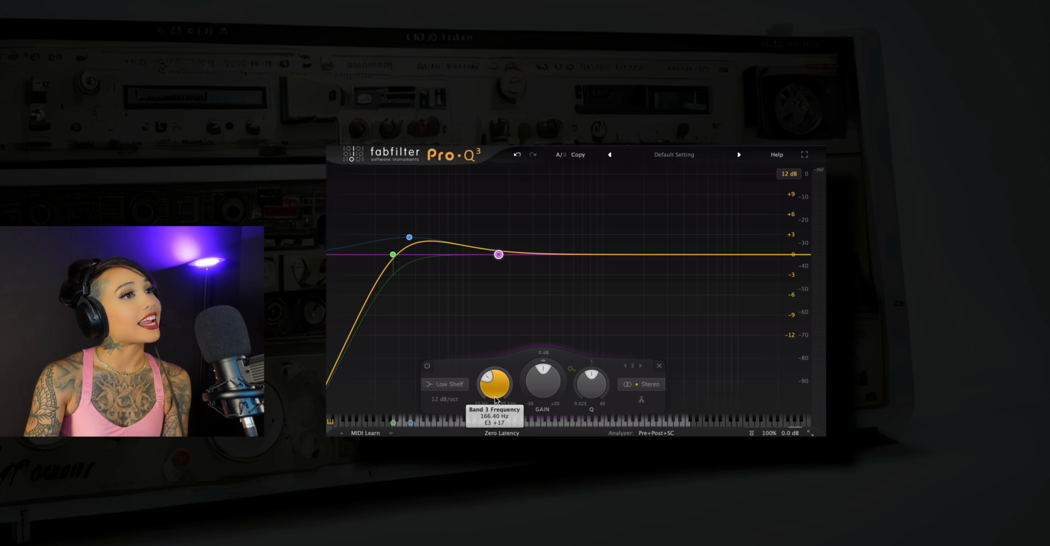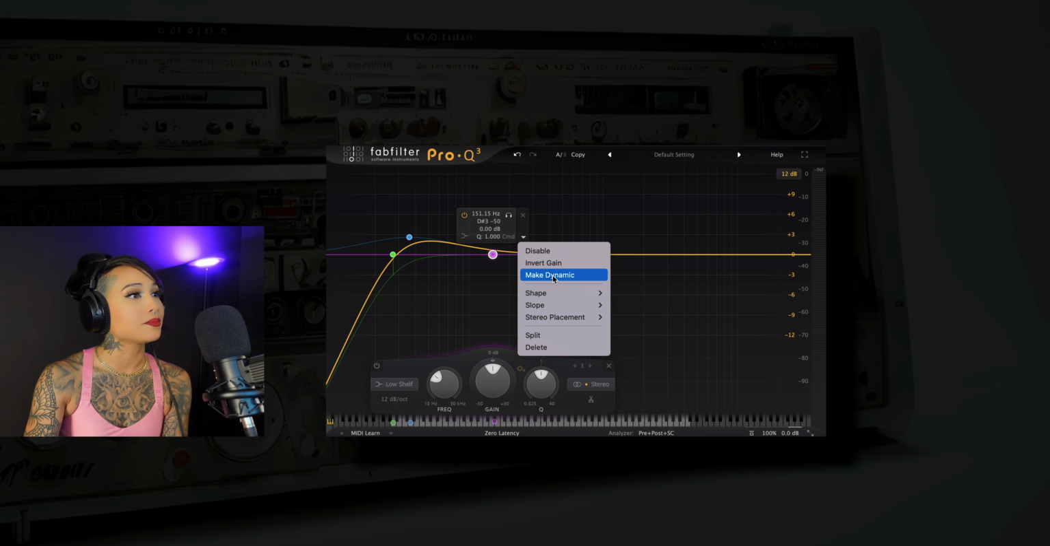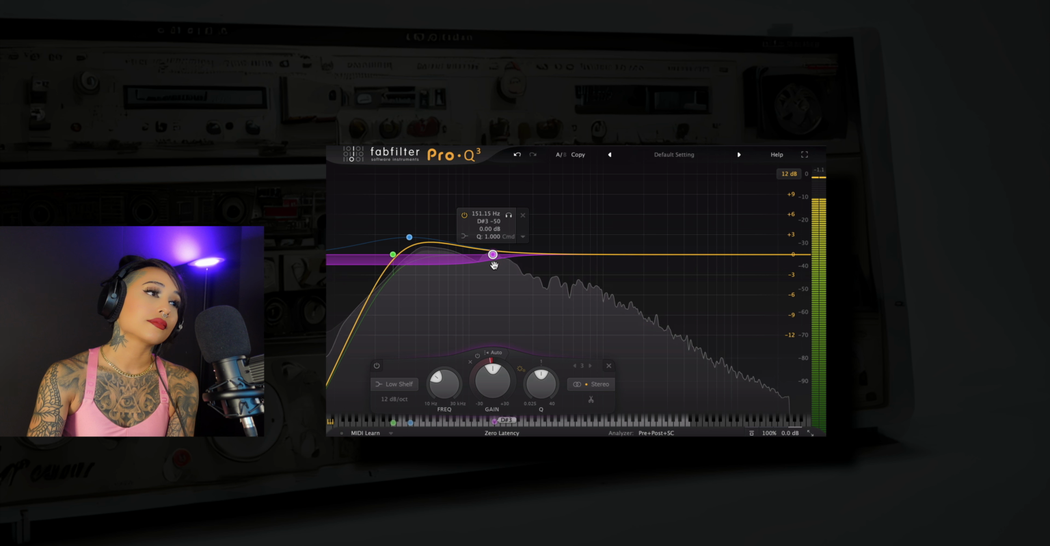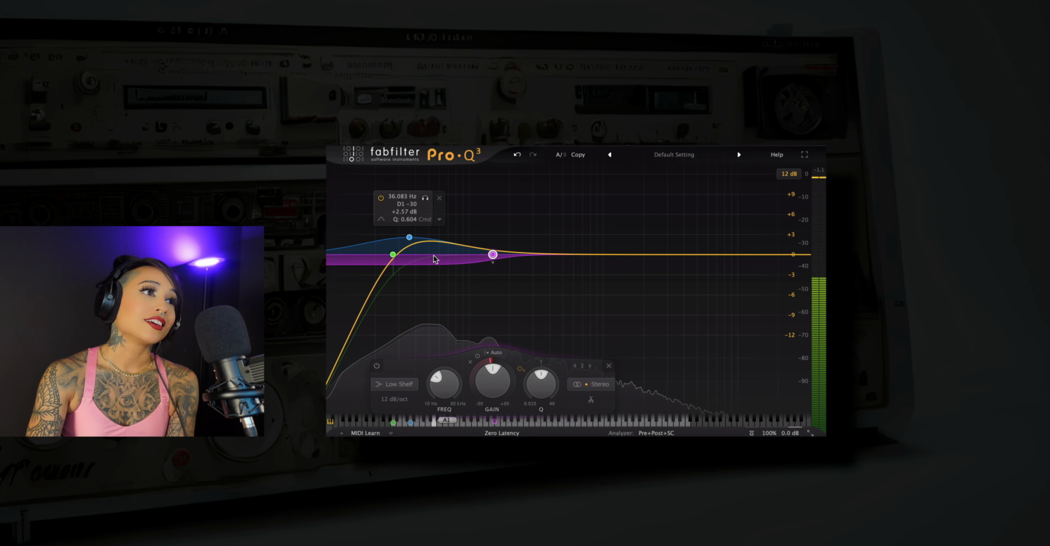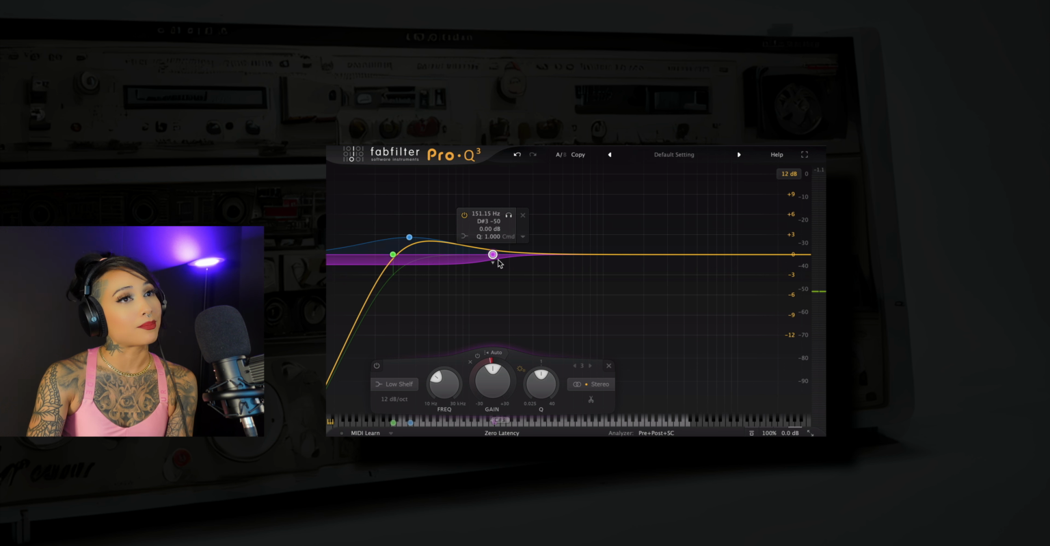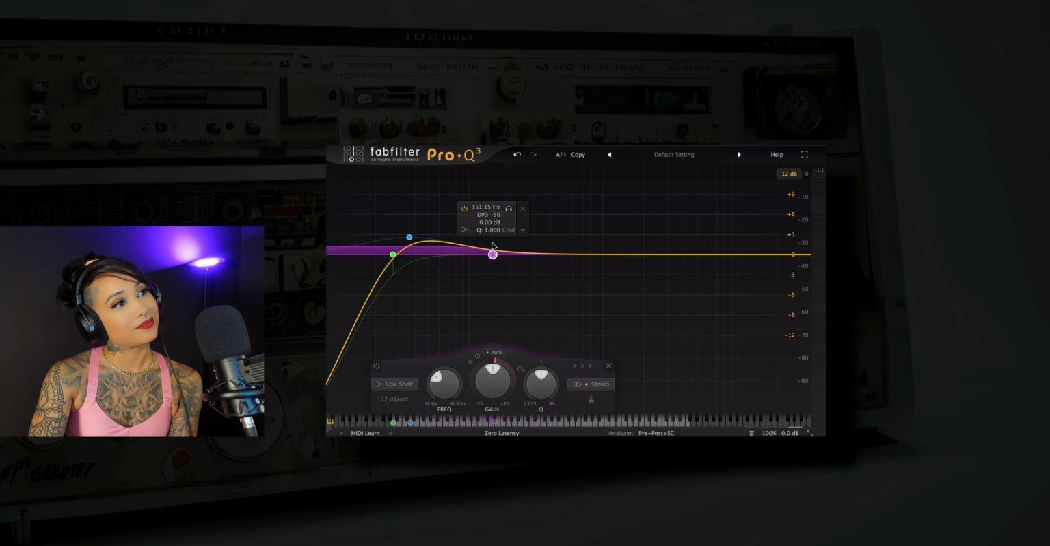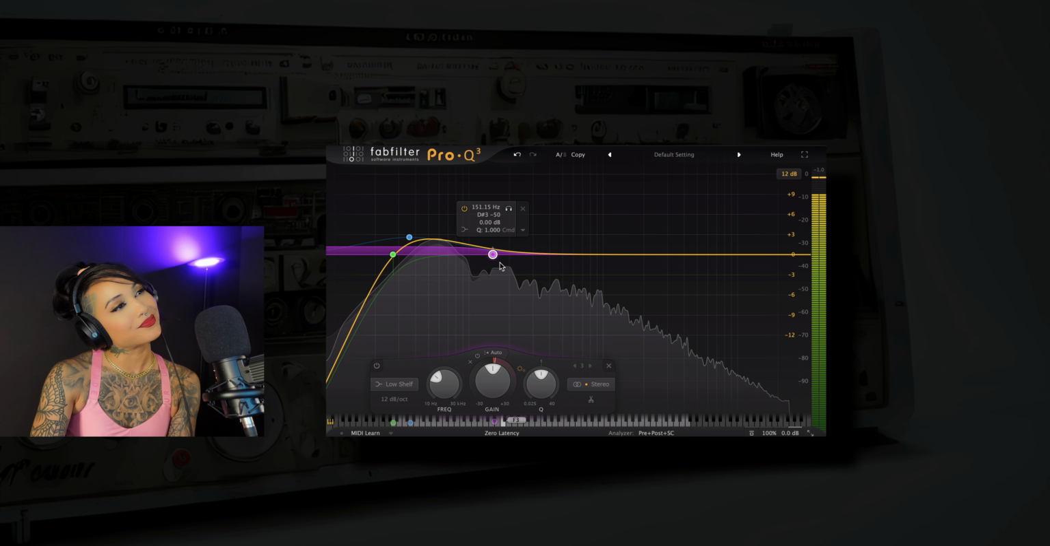I'll turn on the dynamics by selecting Make Dynamic in this drop-down menu. And if I play it, you can see the dynamic control is catching the kick drum and getting rid of the punch. As we drag it down, we will lose punch, and if we bring it up, we will be adding some punch back in. I like to add around a dB or so of dynamics in here to help the kick come through.